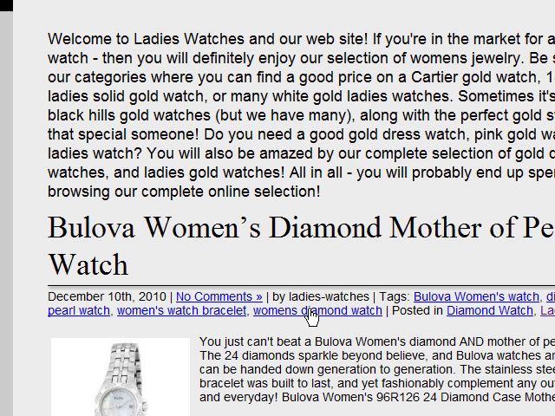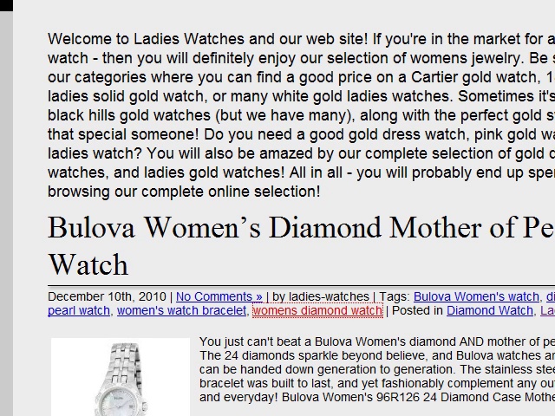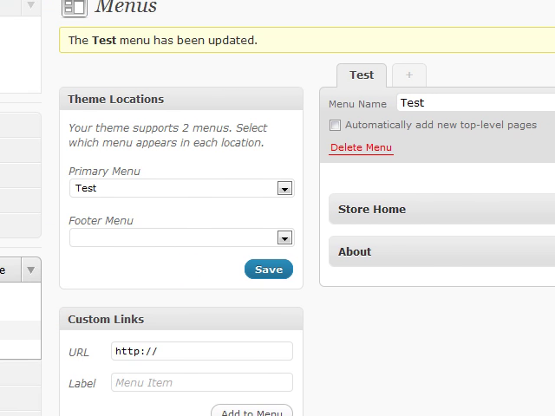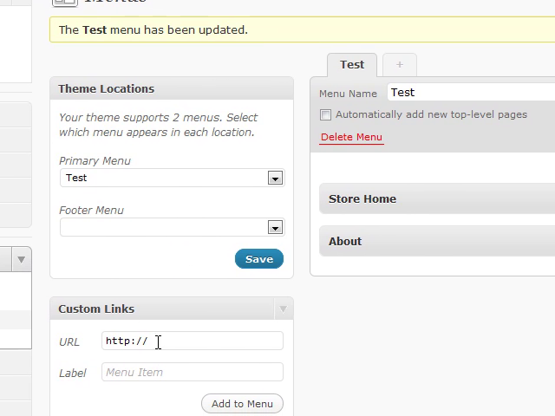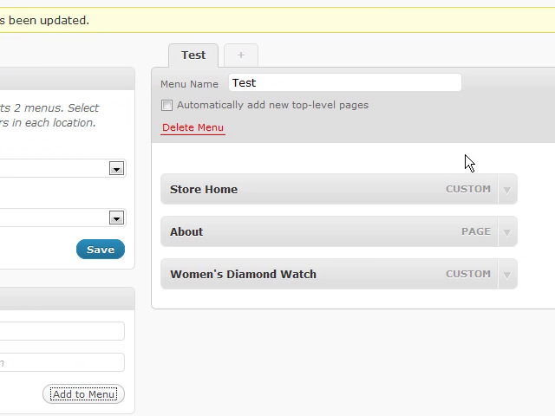First I'm going to right click and copy the link location. I'm going to go back to my menu page. I'm going to paste in the URL to that tag page, and the label I'm going to give it is Women's Diamond Watch. I'm going to add that to my menu. Now when we look at the menu, the first link is Store Home, the second link is About.